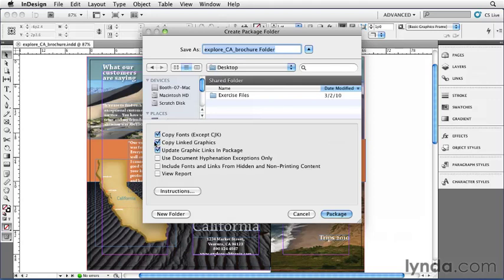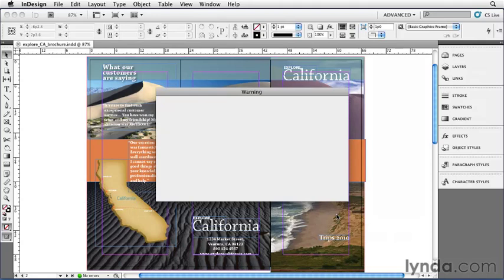The next two checkboxes have to do with the graphics in my file. I almost always want to copy my graphics, and also when I do that, I want my InDesign document to be updated to link to the files in my package folder instead of the files on my hard drive. So those three checkboxes almost always stay on. Okay, let's go ahead and create this file by clicking Package.